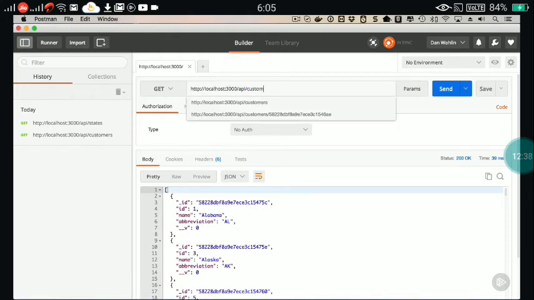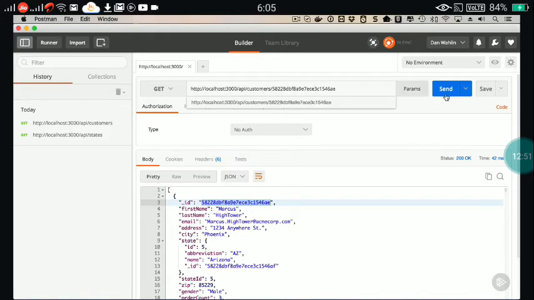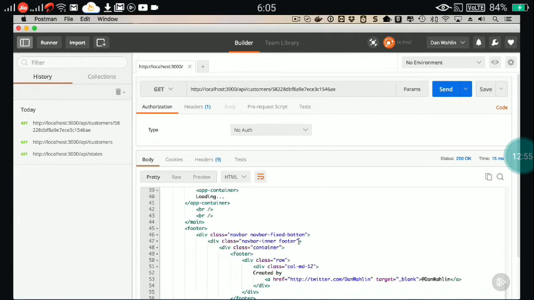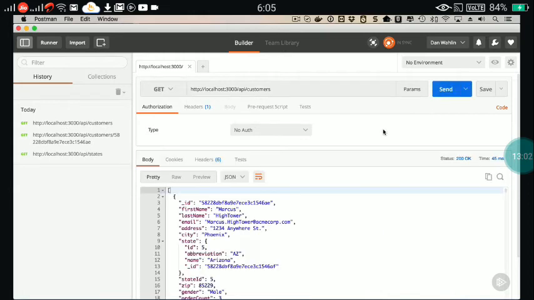Now, we are going to work with customers/some ID. In fact, here's one. If we go back to our customers, let's go grab that ID right there, which is probably the same one I just showed you. Send. Okay, now that didn't work. Notice it redirected us actually back to the home page. Okay, so we got a problem there. Well, we're going to be fixing that in the next section. But for this particular section, our job is done.